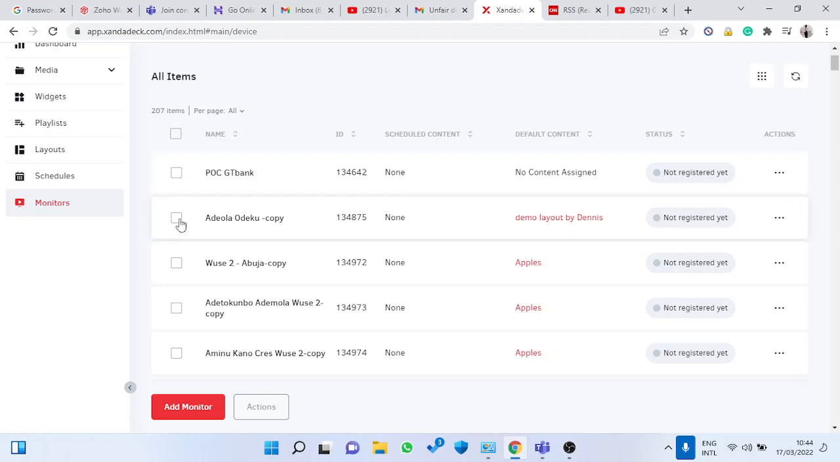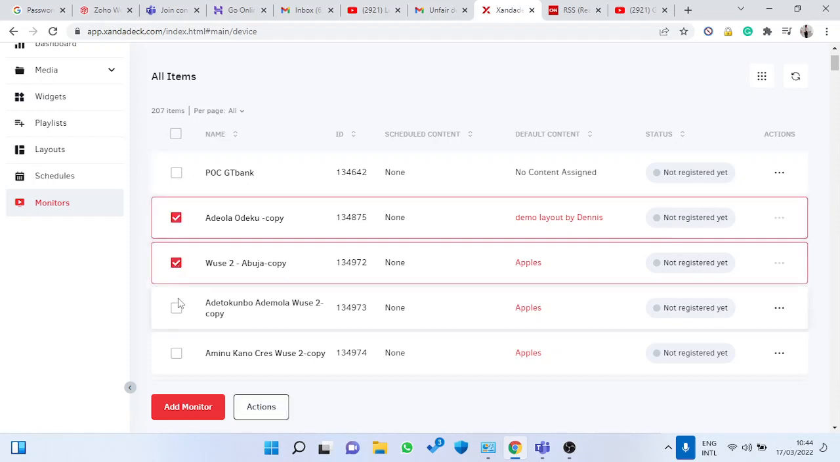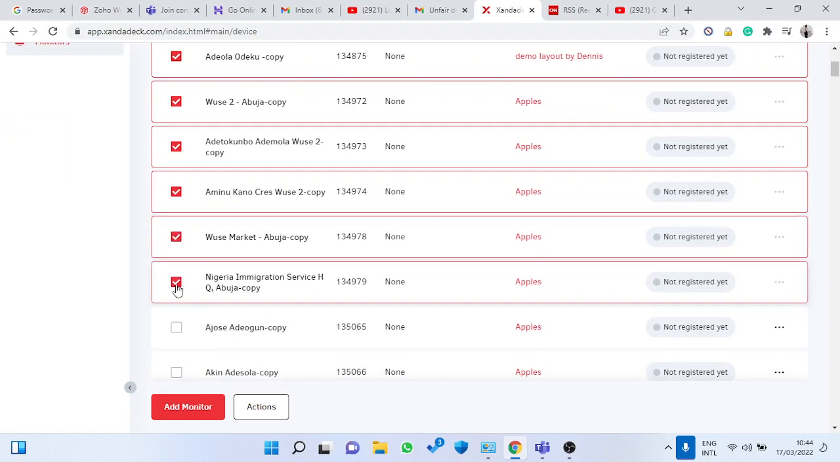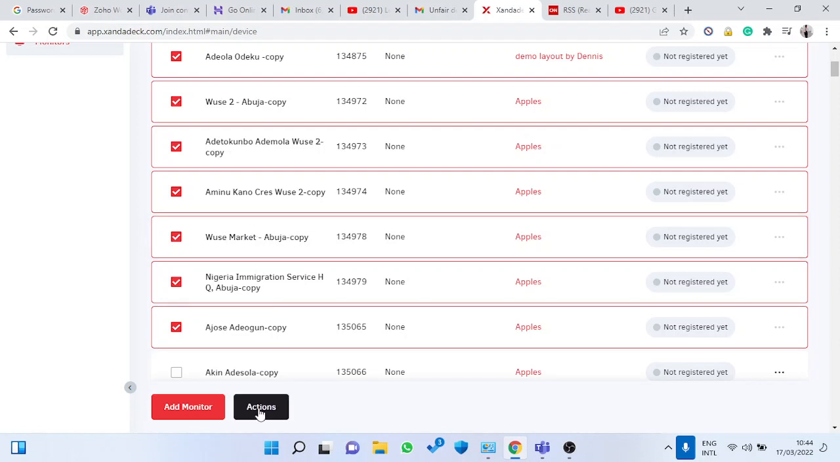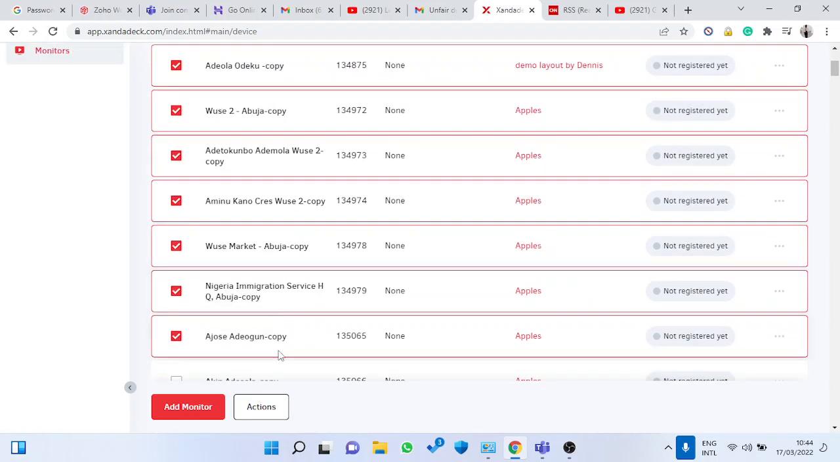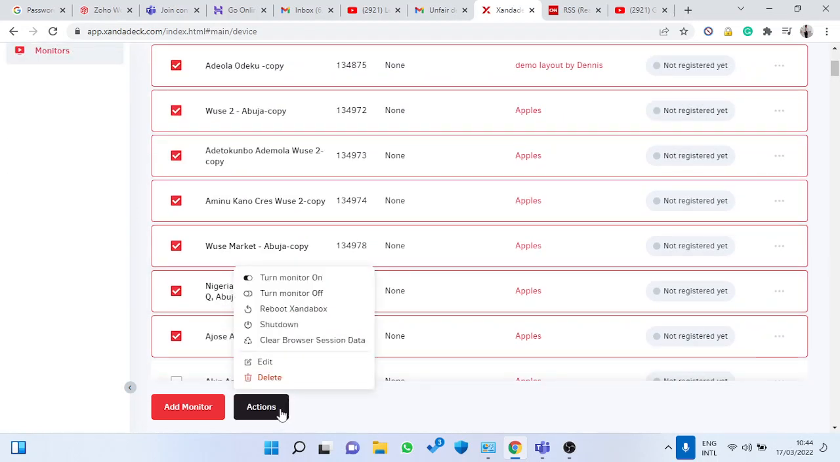What you can do is select those monitors here. You select those branches that you want. Let's say these are the branches that I want to push the content to. I can click on this action button here, and you click on edit.